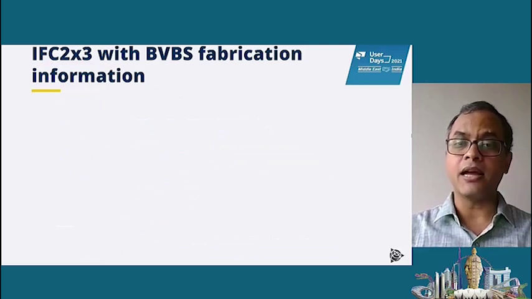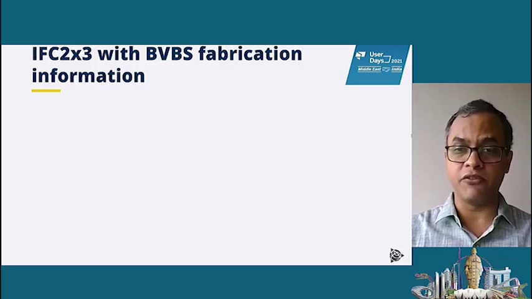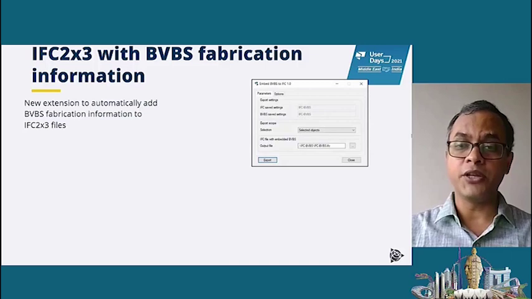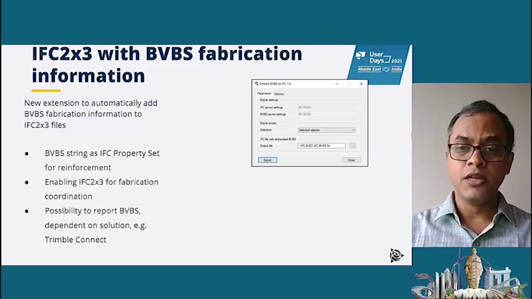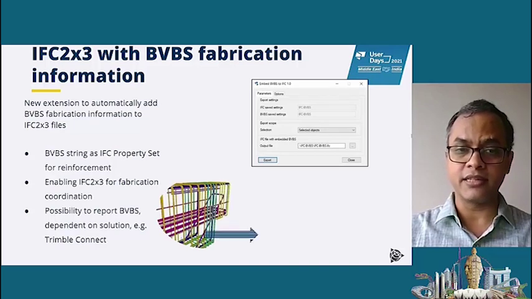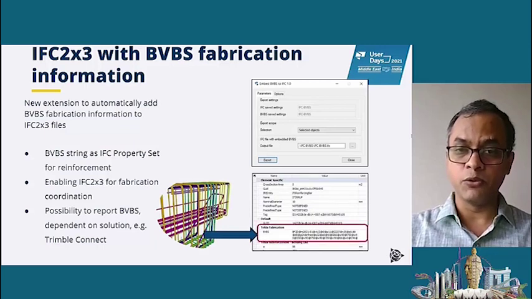While exporting to IFC 2x3 format, we can also export the BVBS fabrication information. We have a new extension available on Tekla Warehouse which we can download and use to export the BVBS information in IFC 2x3 format, which will get exported as a property set. So it's also possible to refer to or report this information in solutions like Trimble Connect. If we select these rebars in Trimble Connect, we can see this BVBS info available inside Trimble Connect.